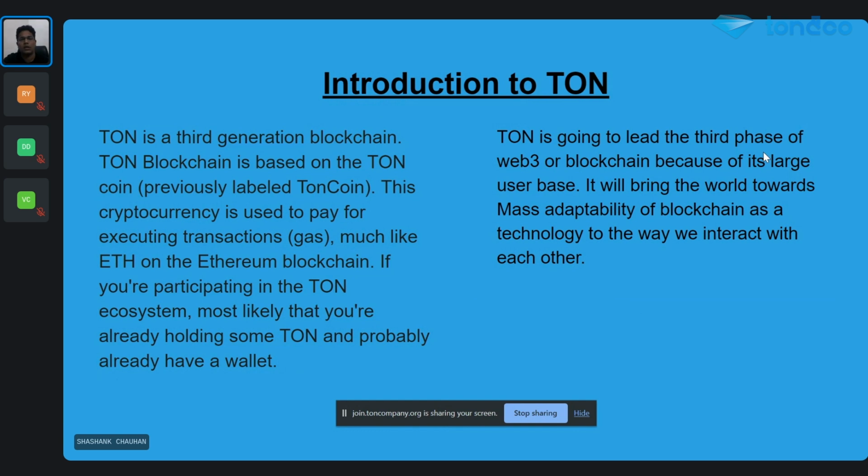Now we call TON the third generation because it has 500 million plus users, and it has potential. If you want blockchain as a technology to be accepted by the general public, to penetrate and be really decentralized, we want it to be used by the masses. This is something only TON can do, because we are the native Telegram blockchain, and the kind of user base Telegram has has the potential to use it.